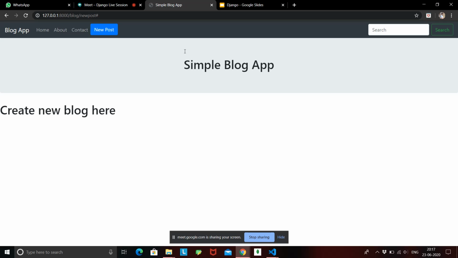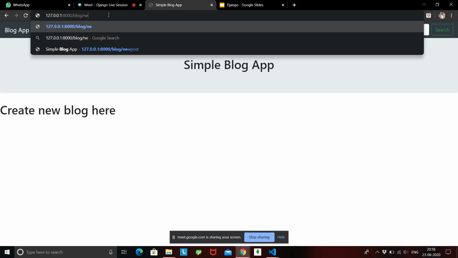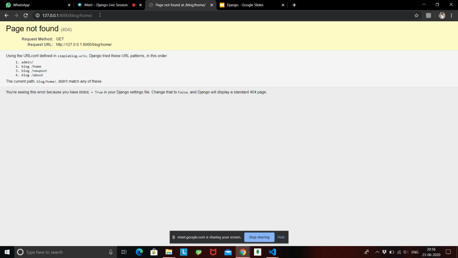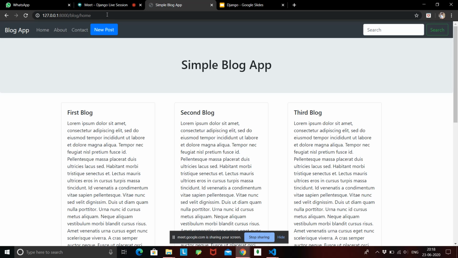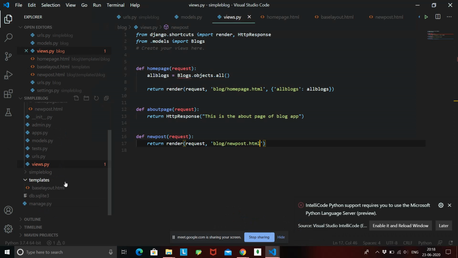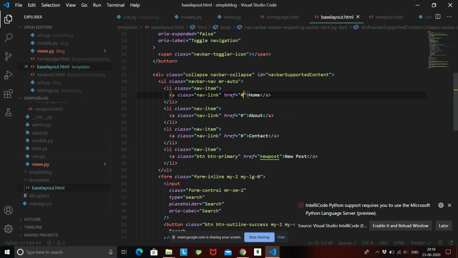Fine. Also we need to give a link to home, right? Because we gave a link to new post, but we should also be able to go back to home if we click on home. We know where the home page is. Basically it is at blog home. Blog home is going to take us to this home page. So we need to mention that inside our navbar. Inside the base layout.html, in the navbar, inside this href, we need to tell it to take me back to the home page, not the new post.